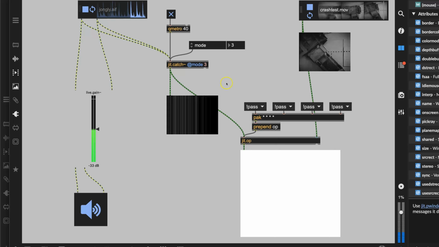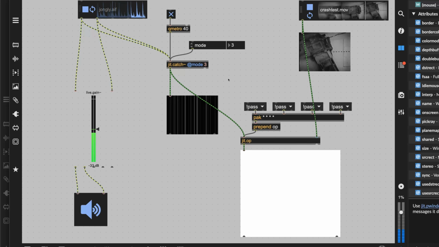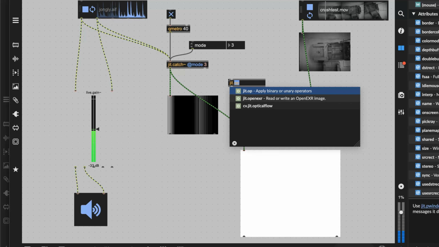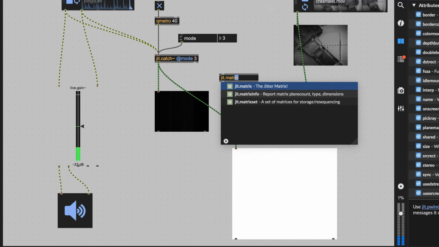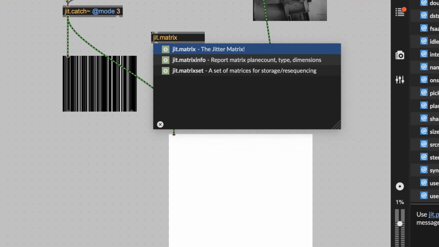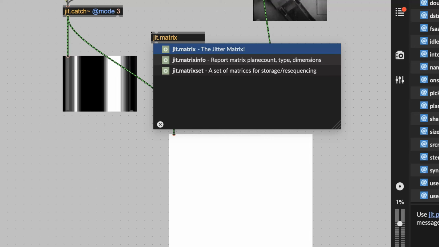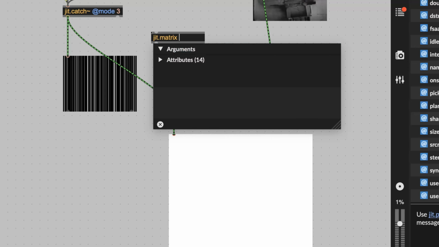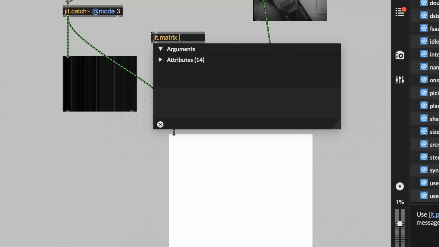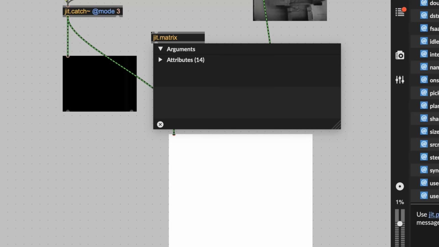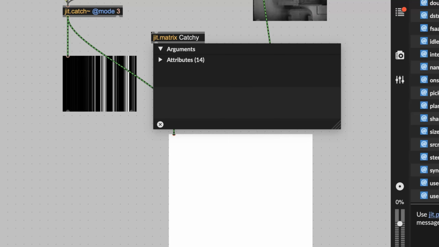So what we need here is to make a JIT matrix. And what better way to make a JIT matrix than typing the letter J. Unlock your patcher and type J, and then matrix. And now it gets tricky, and you have to start thinking about all the things you've learned about a JIT matrix. One thing is that it usually has to have a name. So I'm going to name it Catchy, because it's funny.